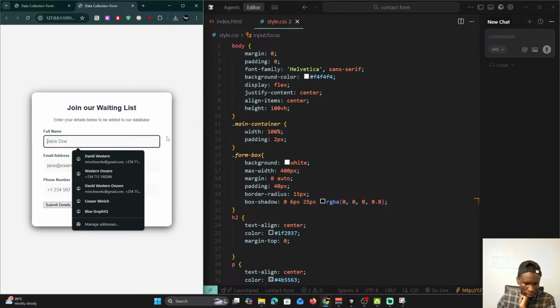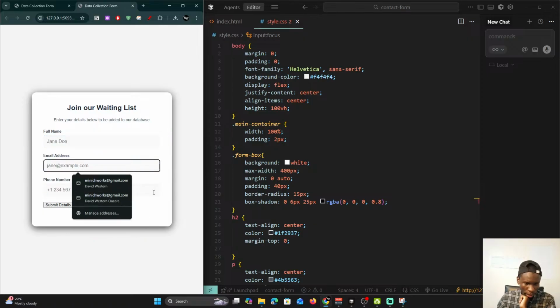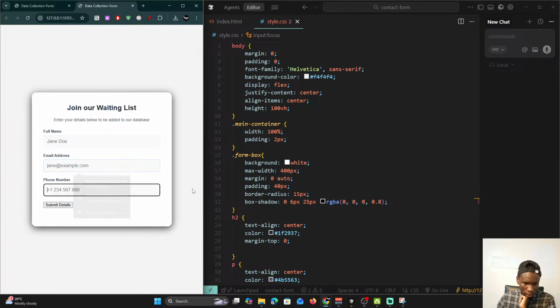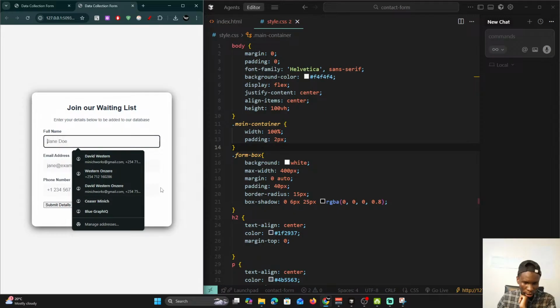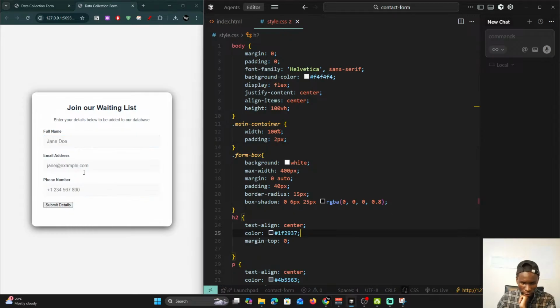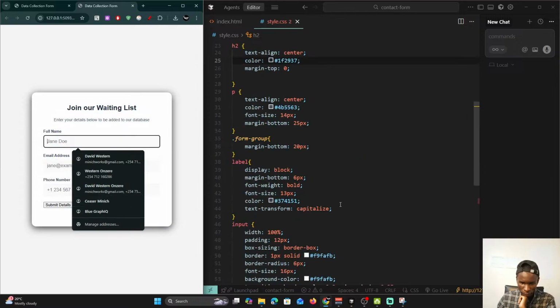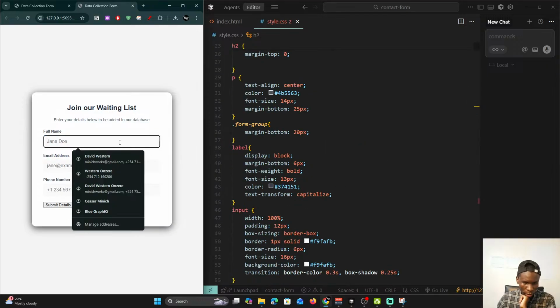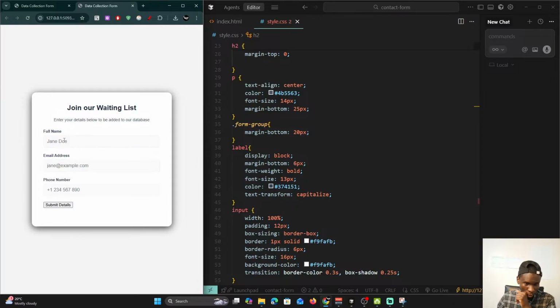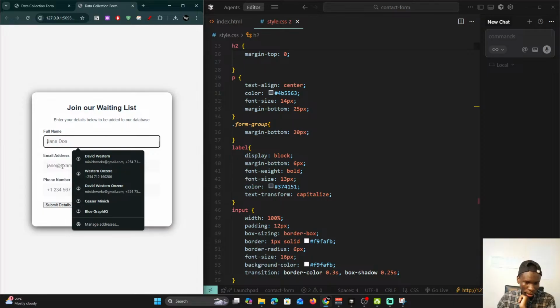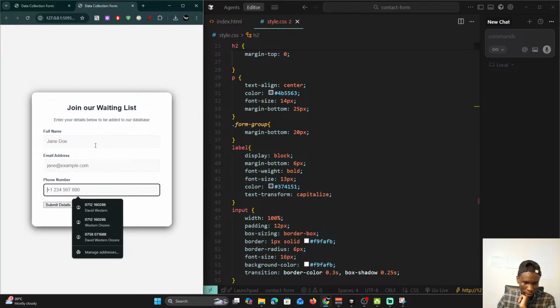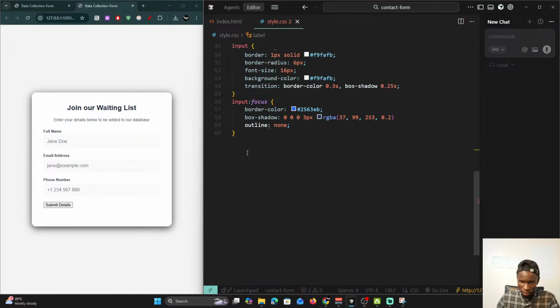They are there, but okay, I think you can see them. It's a little bit faint. The input, I think they are visible, but not clearly visible. You have to click within the text box so that you're able to see them clearly. Let's see if we can solve that later. So that's the input focus.